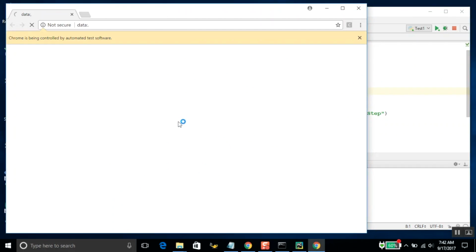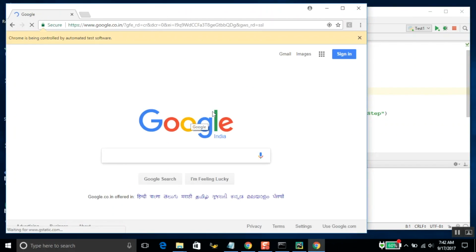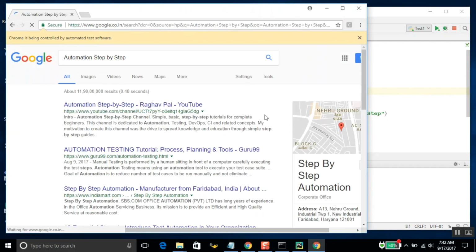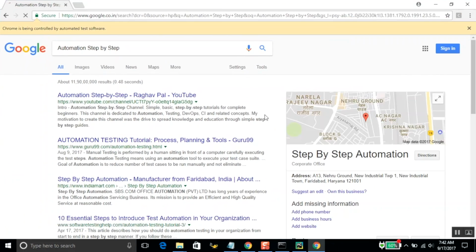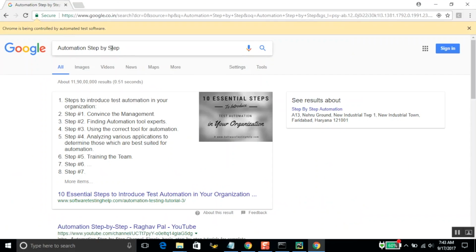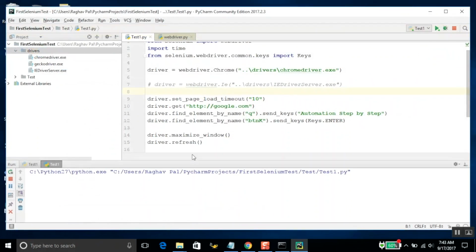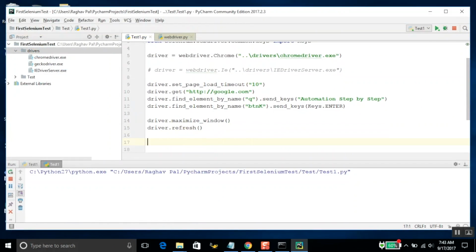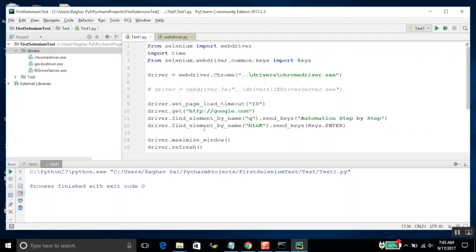So it has opened our Chrome browser, it will go to google.com, and now it should maximize the window, and you can see it's maximized, it's refreshed, and then it will finally, after 4 seconds, it will close this window. So this is running fine. And here you can say print test completed successfully.